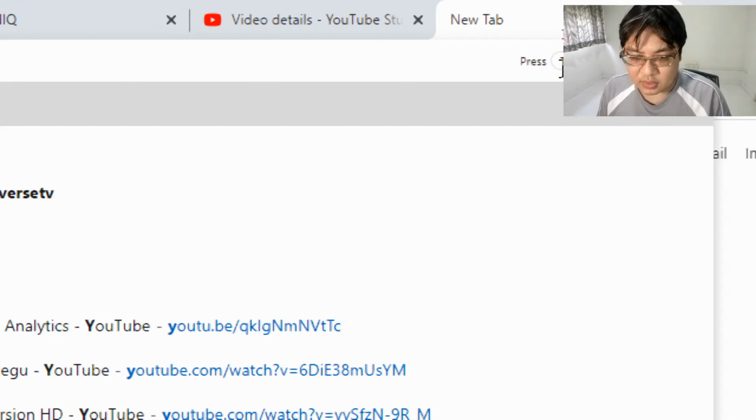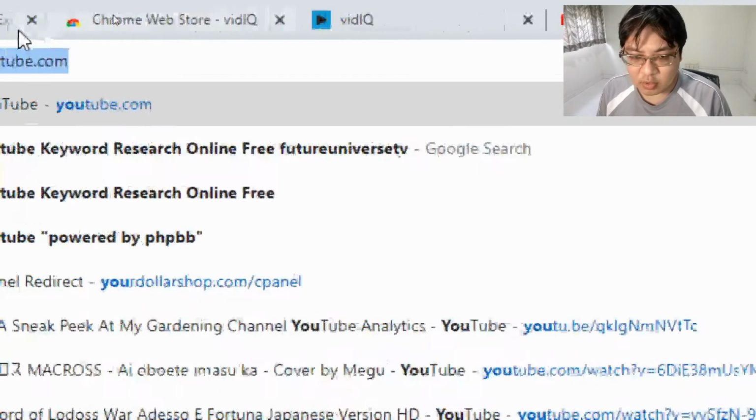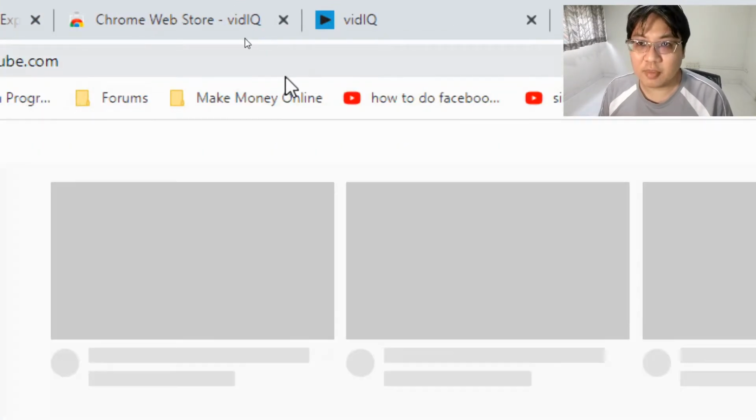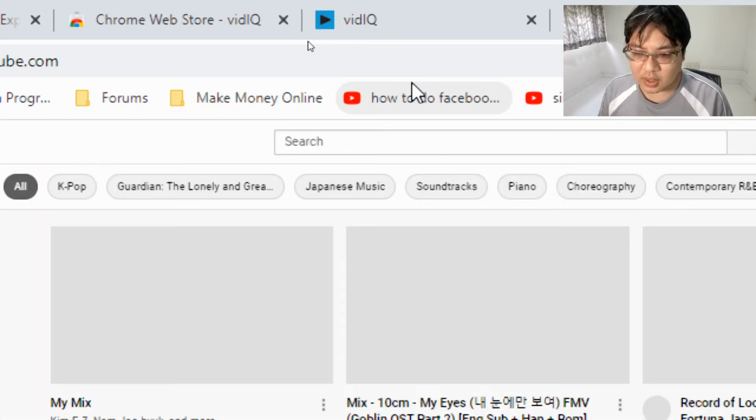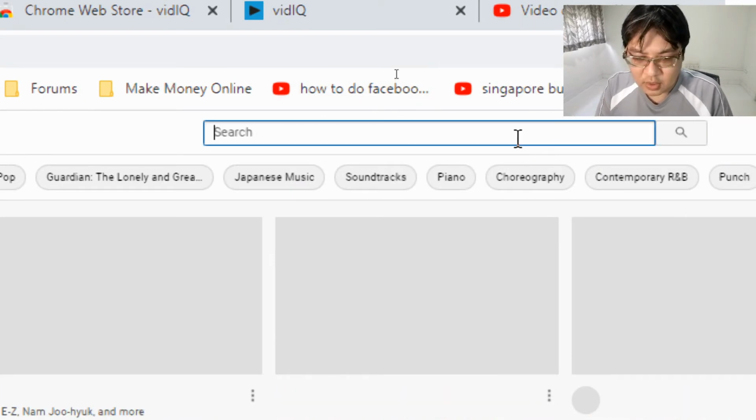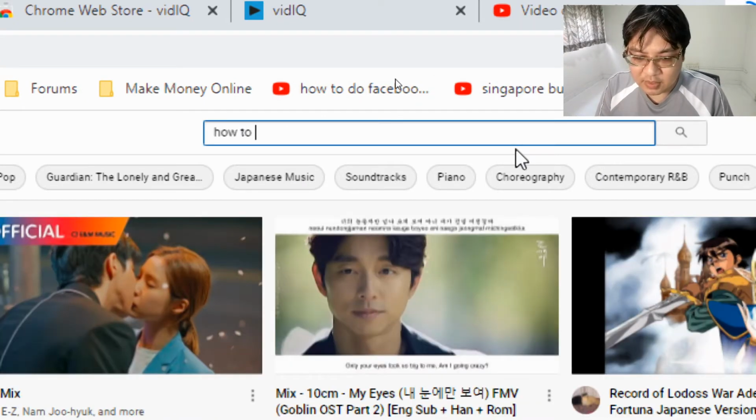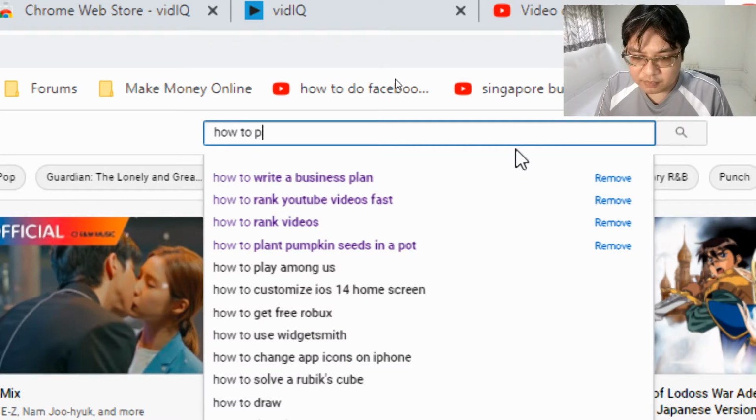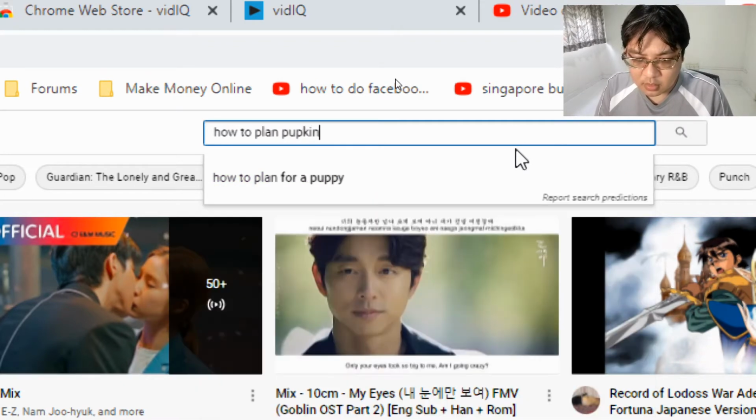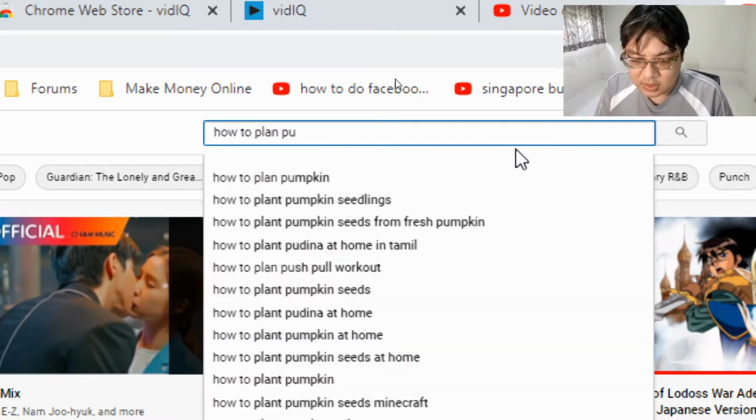Then use the VidIQ extension to check for the competition level. I'll show you how to check for the competition level. You just type how to plant pumpkin seeds.